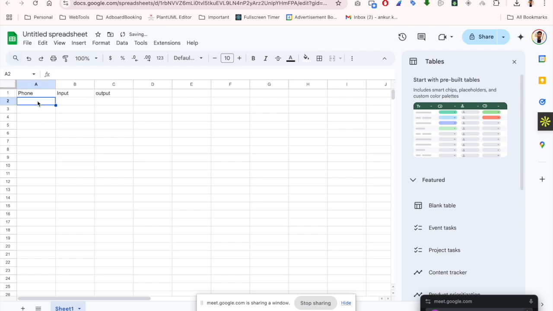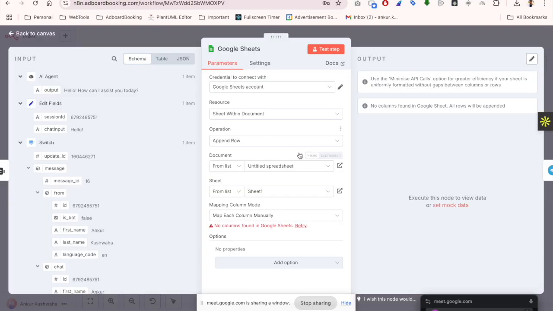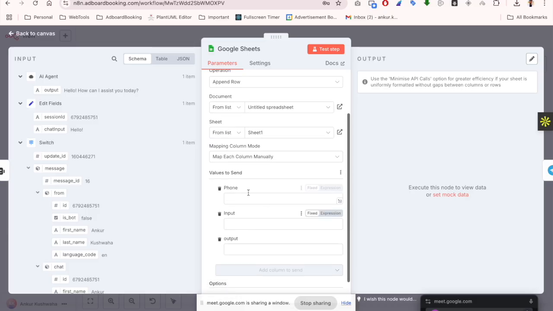Okay, so this is the phone number. What is the input, what is the output, that we are going to populate. In here I have to go and click on retry. Should be able to map all these things.